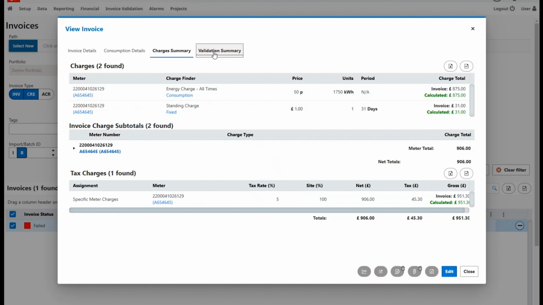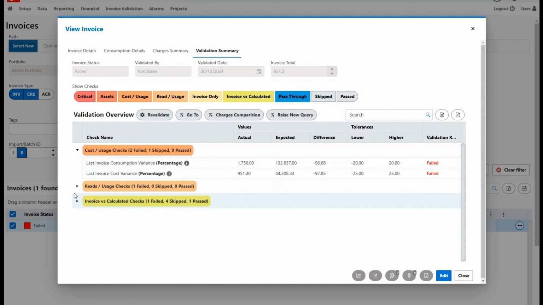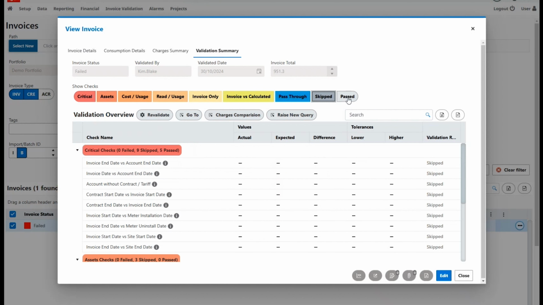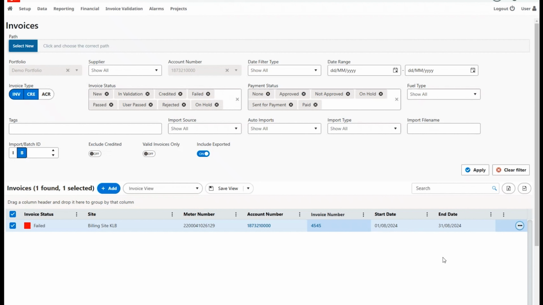And then the validation summary. So the summary is showing me what it's failed on. You can add in skipped and past ones if you wanted to see everything. I'm just going to close from there and then take you through adding that invoice.